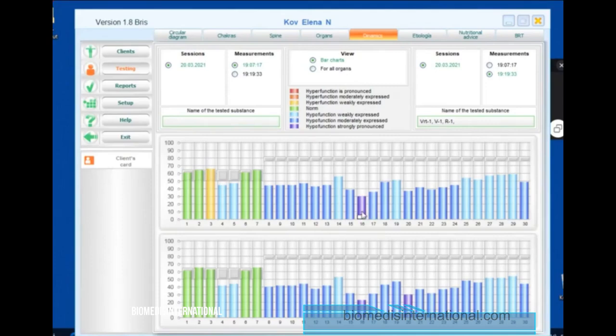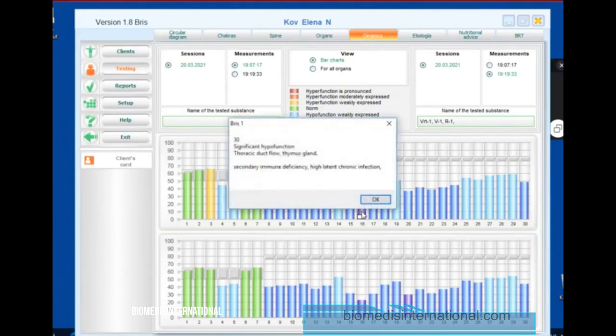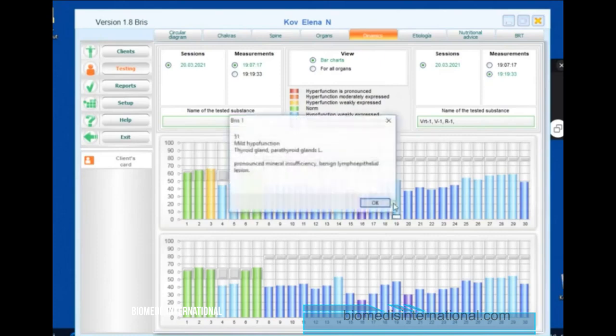So we click on that column and we see which organ is affected. If you click on each column, the computer will give you information of which organ is affected and also the reason why it could happen to this organ. For example, right now it's saying that we have a thoracic duct flow and thymus gland significant hypofunction, and why it could be: secondary immune deficiency or high latent chronic infection. And in this situation, you can click on each column and see all the explanation of everything.